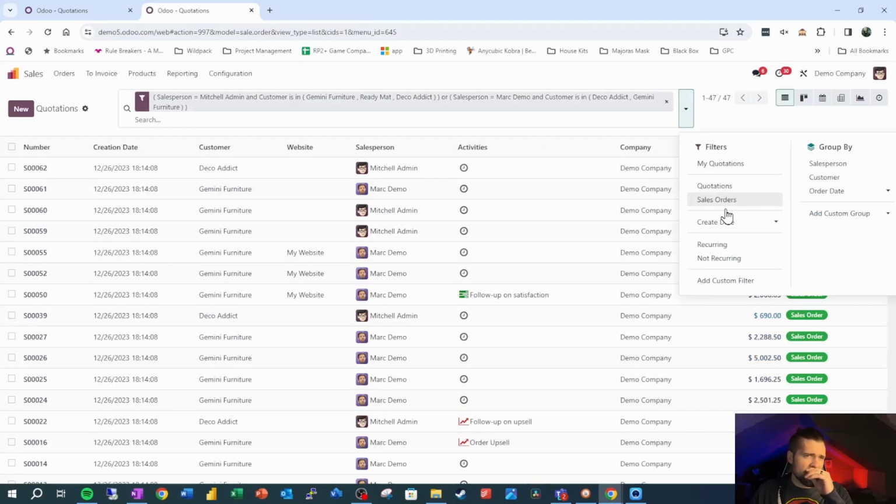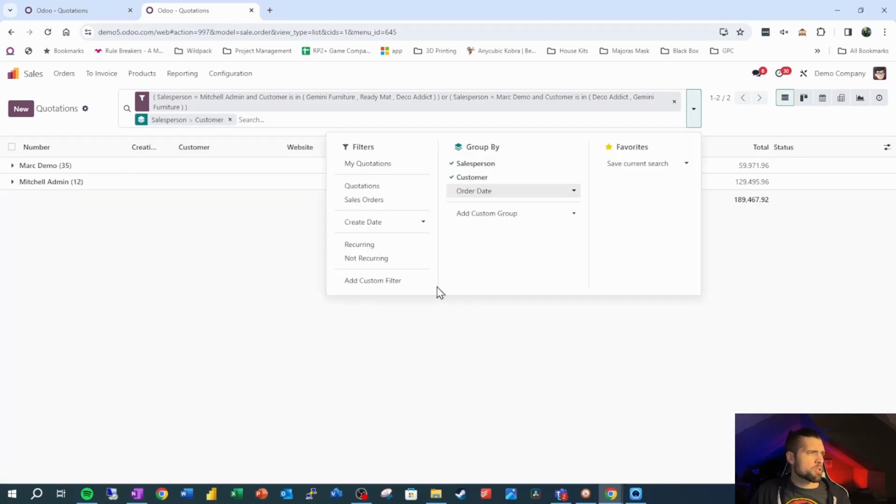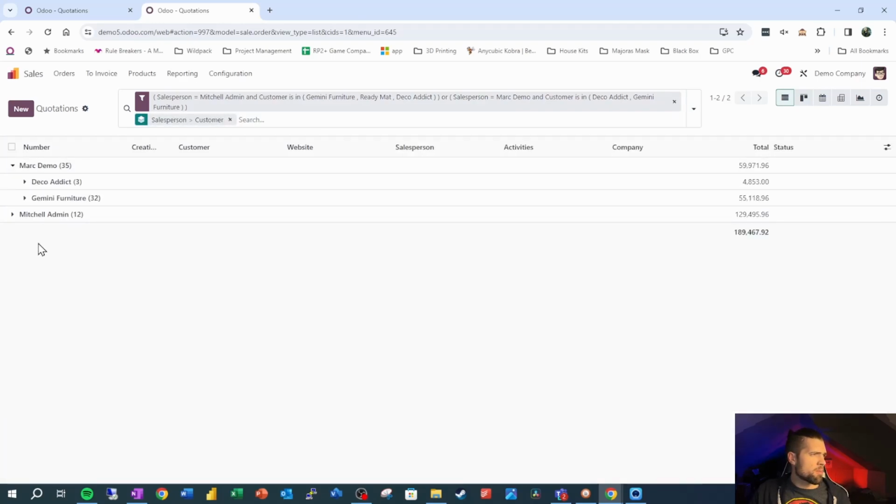And let's check and see how well we did. So we're going to group by salesperson and customer. So for Mark Demo, we have Deco Addict and Gemini Furniture. For Mitchell Admin, we have Deco Addict, Gemini Furniture, and Ready Mat. So we did a good job here.